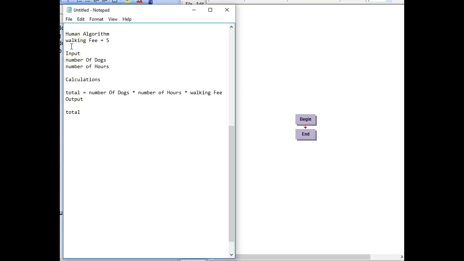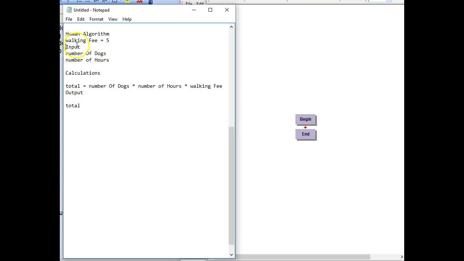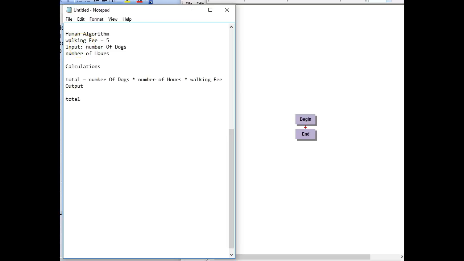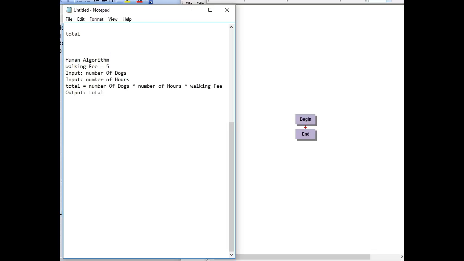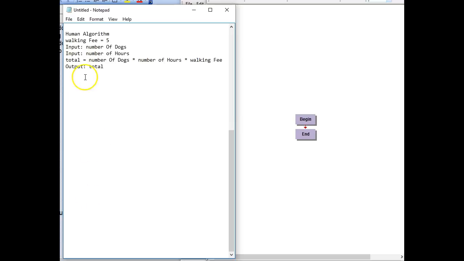Our first step is the walking fee. The second step is going to be that I need to get this input and the input of number of dogs. Then I have another input, so I'll go ahead and copy and paste this here. And then I have calculations, but I don't put that in there, so I get rid of that. And then I do this math. And then I have only one output, and that is the total. So not a very big program, but that's okay. When we're first starting out, we're going to do simple so we can see how this works.